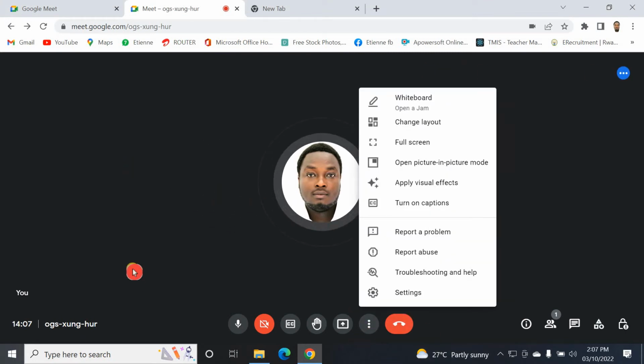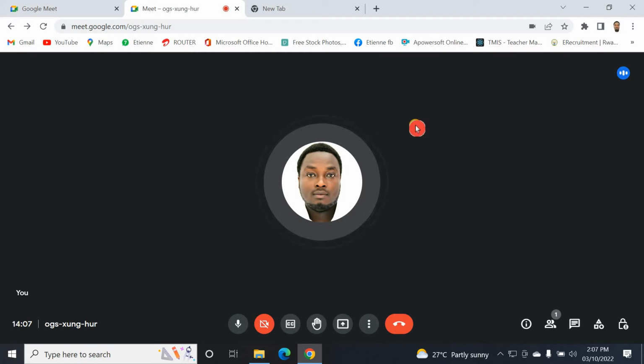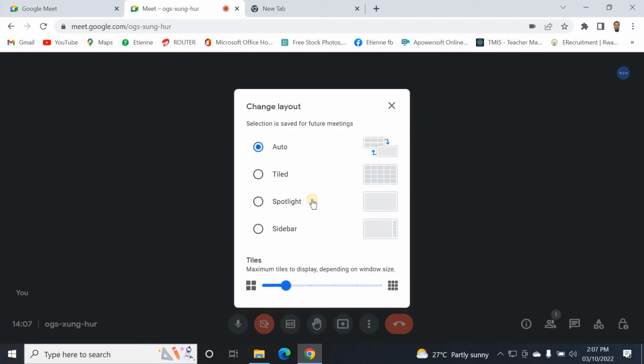And go back here. You can see here there is a layout. This is how the people will be arranged on your screen if you have different people in your meeting. You can change it here. You can choose the way the people will appear on your screen.